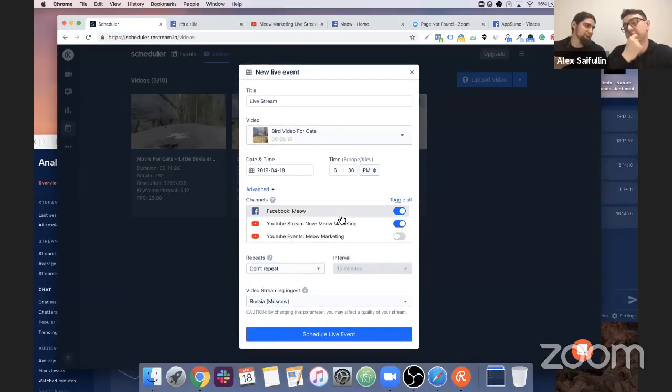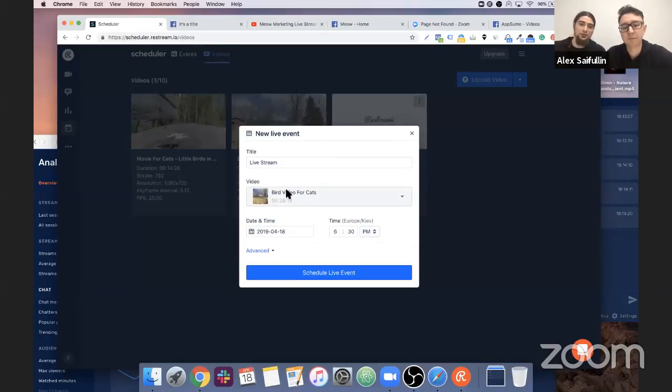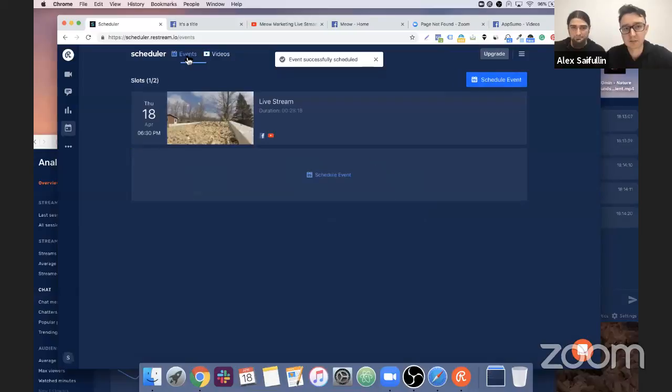And we might select the channels that we wish to stream to. Yeah, so basically it will go to the channels that you already turned on. So if you're good with it, you just schedule a live event in one click and boom, you're good to go in like 10 minutes from now on.